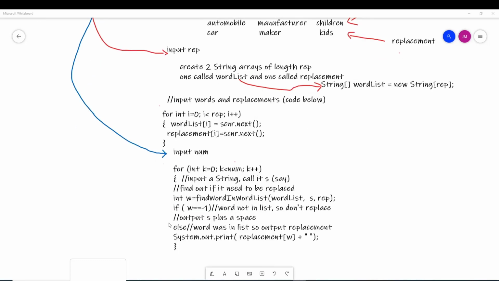If I did find it, if this method did find it, it's going to return the index of where it was found. And in that case, I have to output my replacement word plus a space. The instructions tell us to put a space even at the end of the sentence, so that's fine. The word plus a space. Or S plus a space.